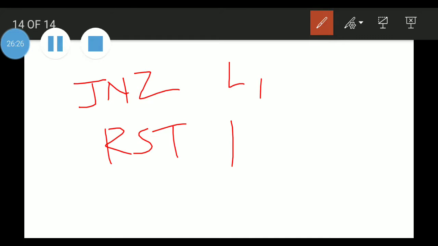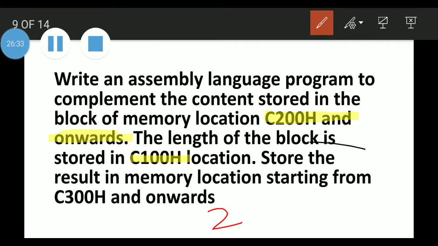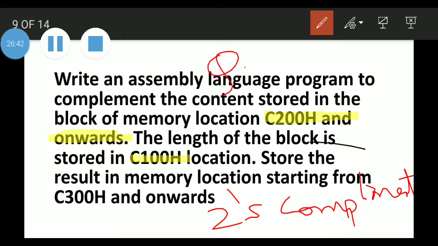Now, any difficulty or doubt? Suppose I change the question this way, and it is told to find the 2's complement. For homework, I'm giving you one question. The aim is the same, but instead of 1's complement you have to find the 2's complement. So what is a 2's complement? I will make these ideas clear first.